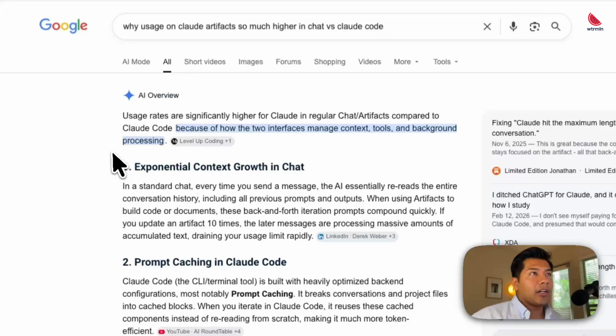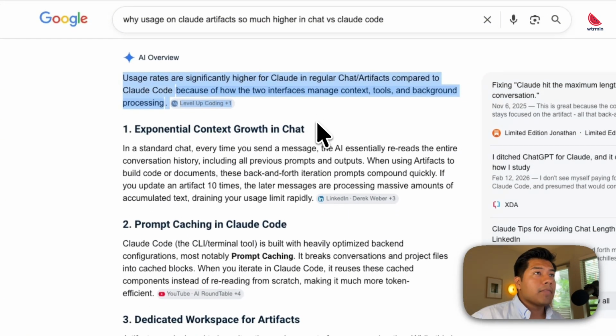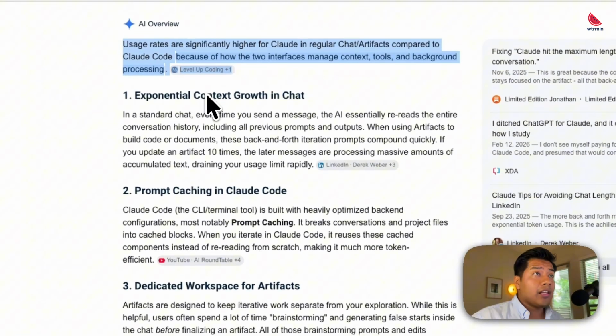I'd searched it before, but I figured I'd search it for you again. Yeah, usage rates are significantly higher in regular chats or artifacts compared to Cloud Code because of how interfaces manage context, tools, and background processing.